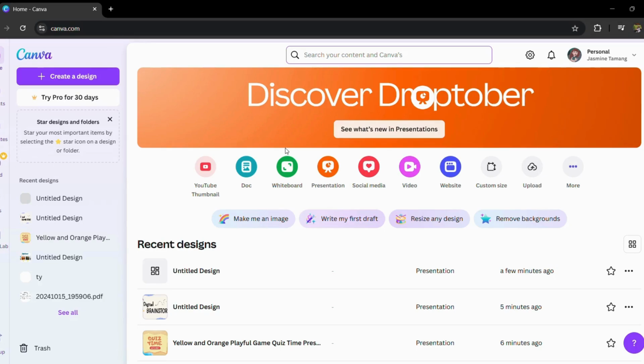Hey everyone, in this video, I'm going to show you how to add tails to your font in Canva. So without any further ado, let's dive right in.